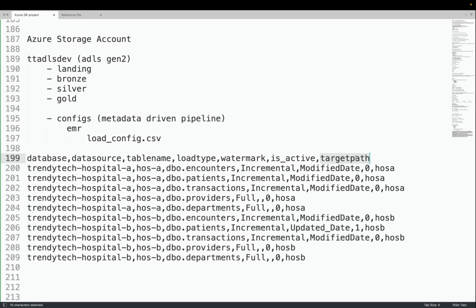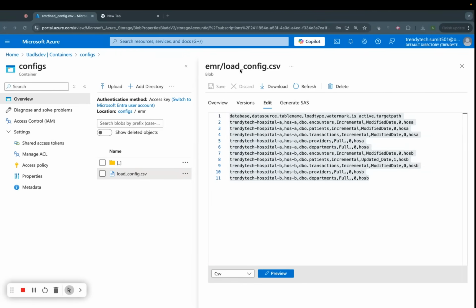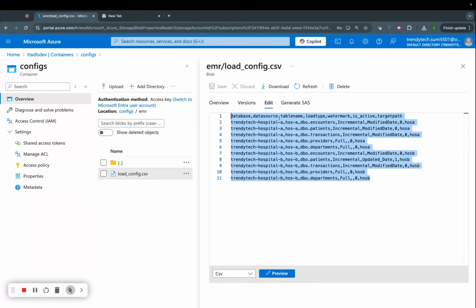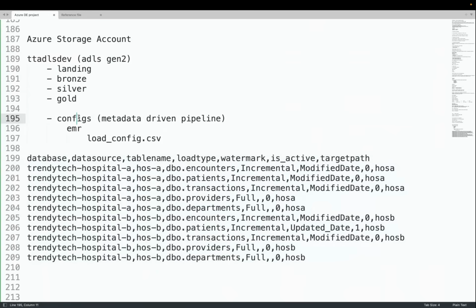And the target path, you will understand why we have put it, because we'll be putting it to some folders, either hospital A or hospital B accordingly, right? So you will understand target path, data source, why we have put this. But these configurations we have put so that after reading this, the system knows what to do and how to do, right? So we have this particular file, load config.csv, which we have loaded under the configs emr folder.